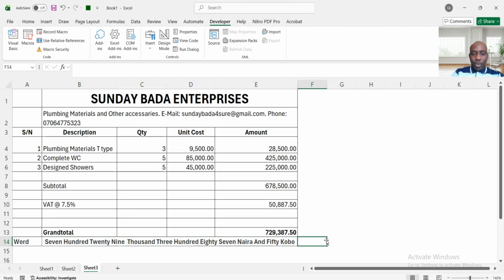That is it. You don't need to make any mistake again. They don't need to reject your invoice again. Therefore, automate your amount in words.